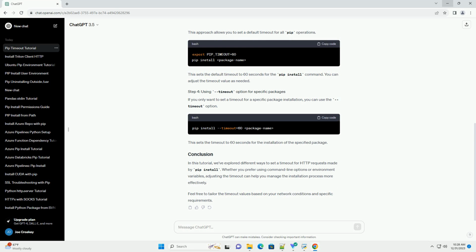Here's an example. In this example, the timeout is set to 60 seconds. Adjust the value based on your requirements. Another way to set the timeout is by using the PIP_DEFAULT_TIMEOUT environment variable. This approach allows you to set a default timeout for all pip operations. This sets the default timeout to 60 seconds for the pip install command. You can adjust the timeout value as needed.